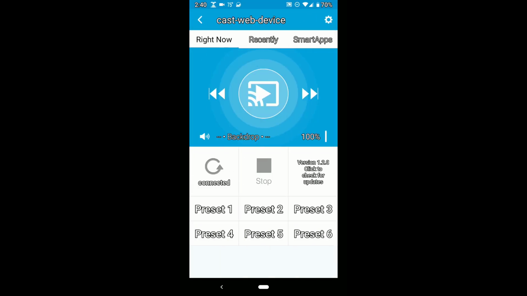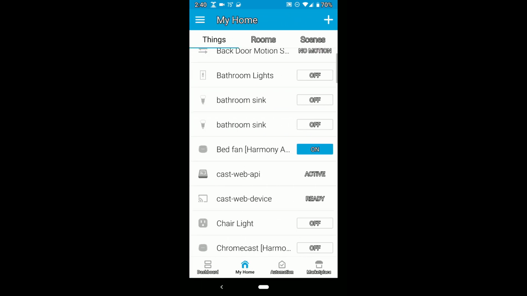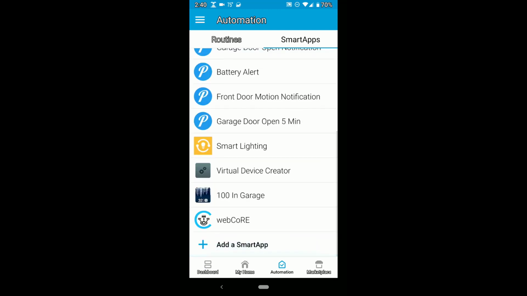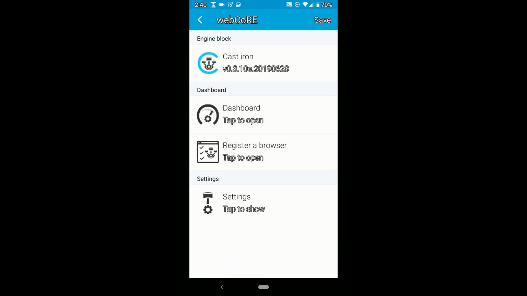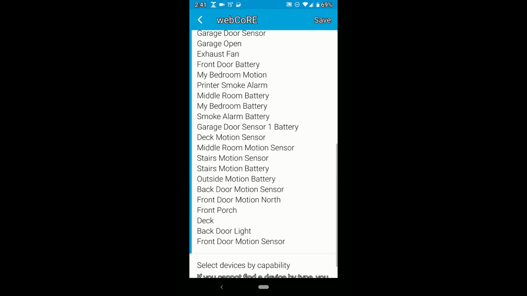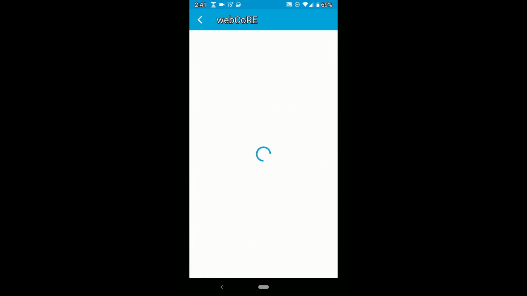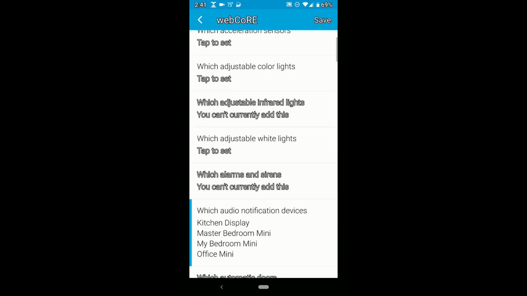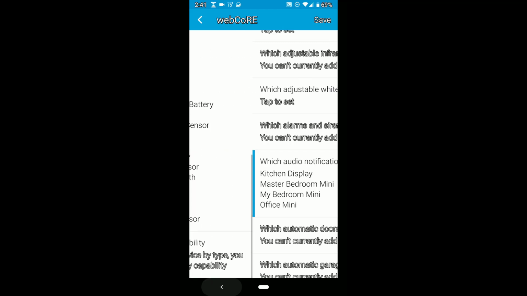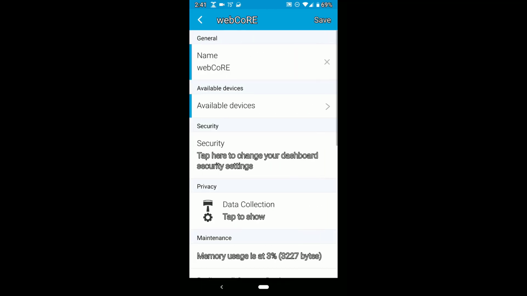I'm not going to name this particular device because it's a TV and I don't really have a use for it in this case. But what we want to do is go back to automation, go to WebCoRE. If you haven't already set that up, then go ahead and do that. Go to settings, go to available devices, then go down to select compatible, then go down to audio notification devices, select that, and select your devices. From there, click save and keep clicking save all the way through.